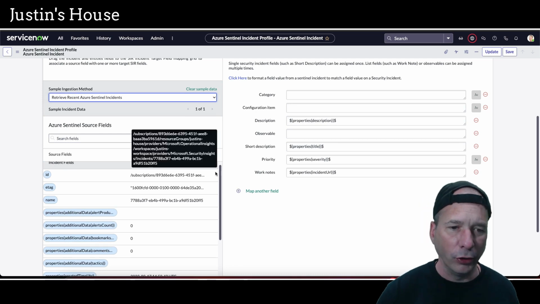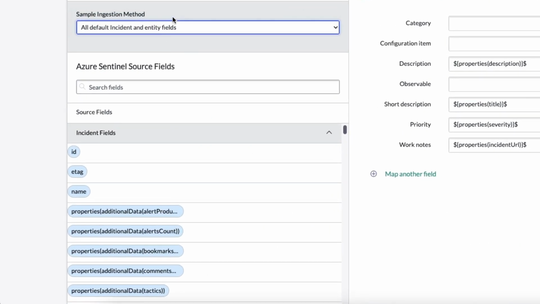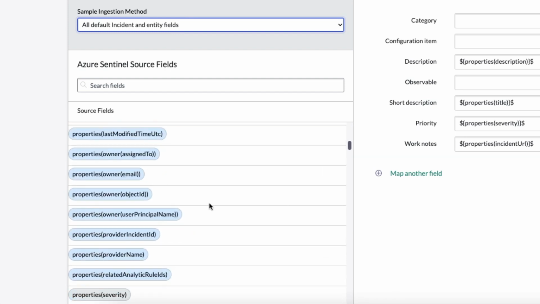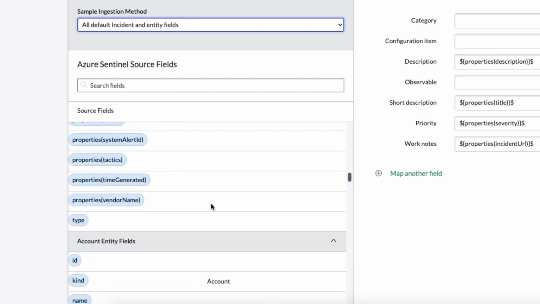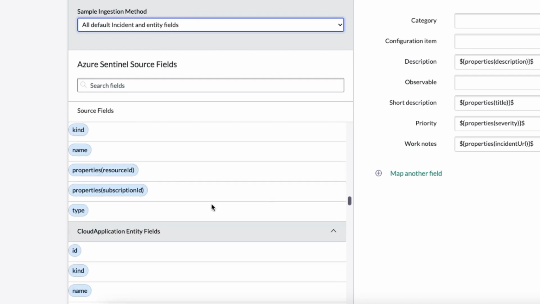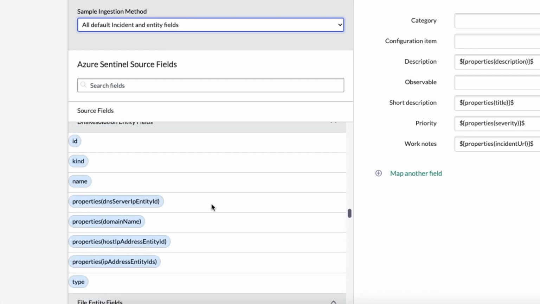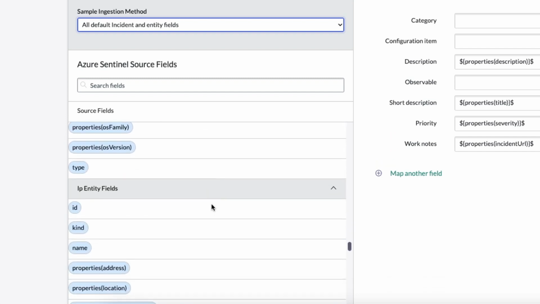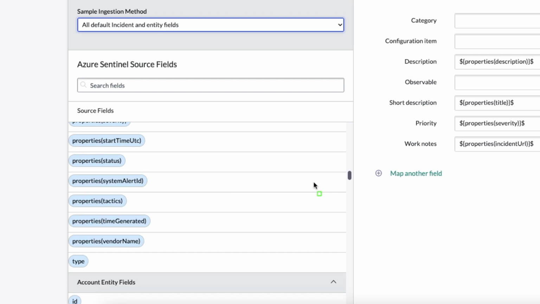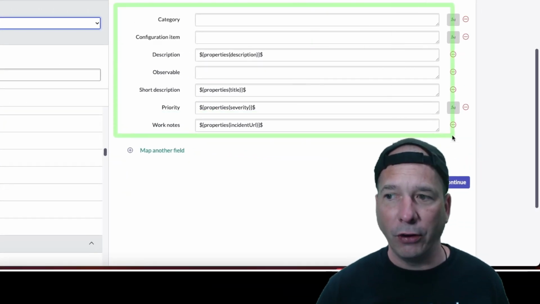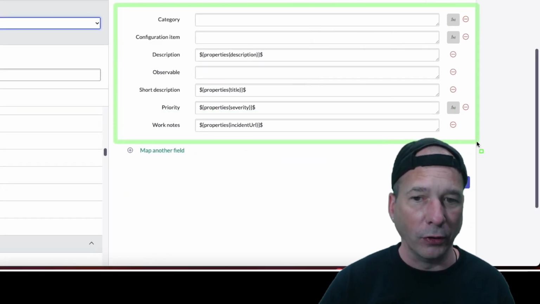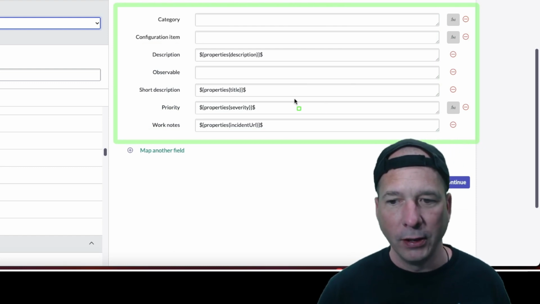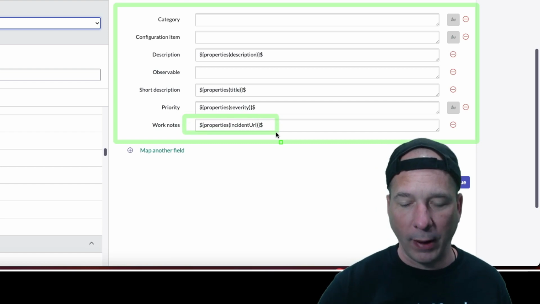So what I want to highlight for you here is, one, the amount of things that we have access to as part of the integration. So if I scroll, this scrolls for a while. There is a lot of stuff, a lot of information, and a lot of data coming from Azure Sentinel that we can include on our ticket in ServiceNow. So that's all the source fields. And then over here on the right hand side above my head, this is what was defaulting. So category, configuration item, description, observable, short description, priority, and work notes. Remember on the work notes I said I put the incident URL in there, so that's that mapping I did.